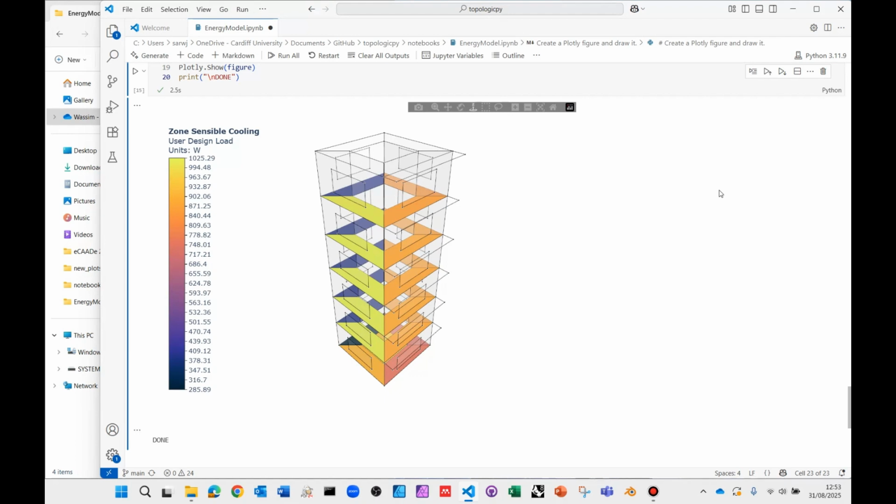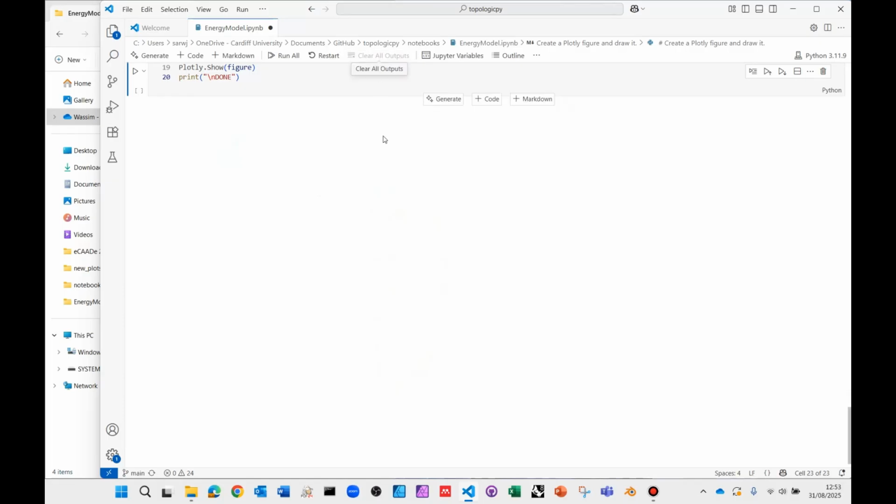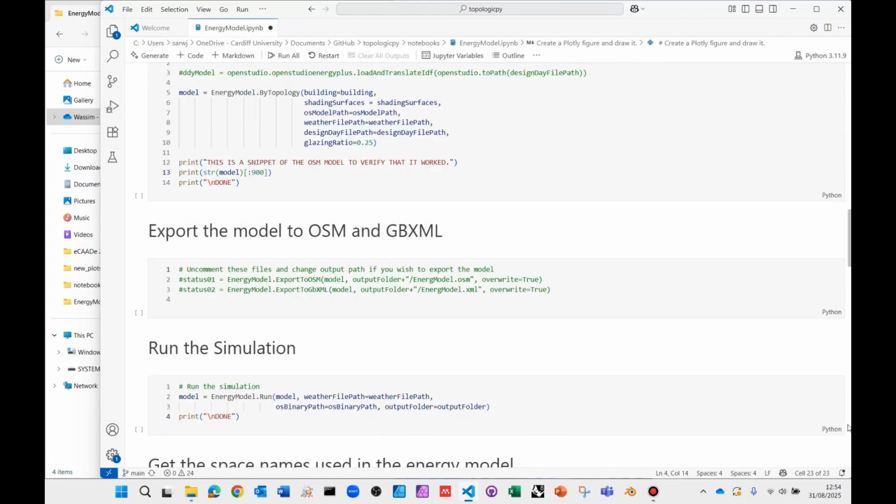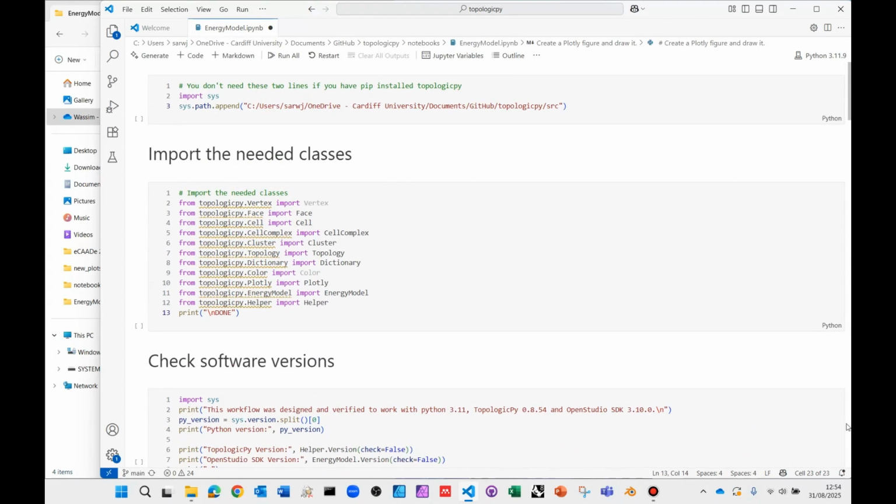So let's get started. First things first, I'm going to clear all the output here in the Jupyter notebook. And then I'm going to scroll all the way to the beginning of this file. I tried to annotate it so that you can follow along, and I will explain all the code that's in here.